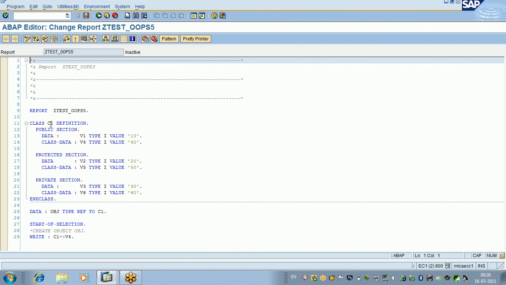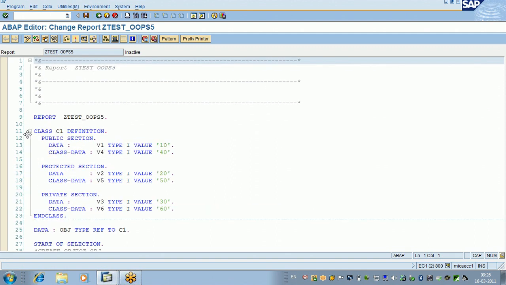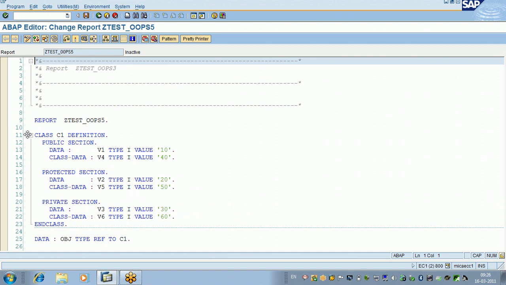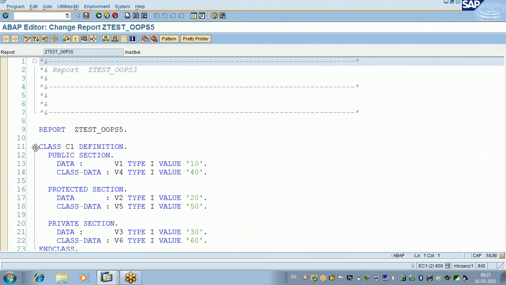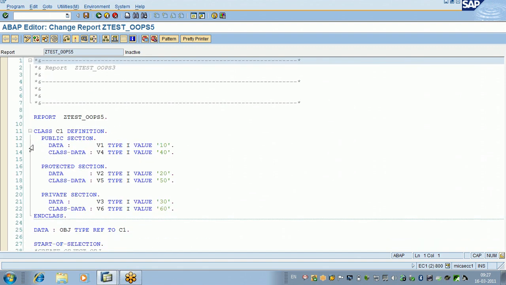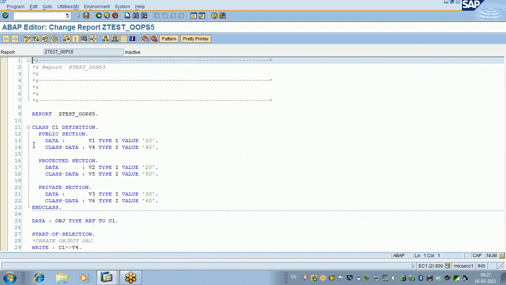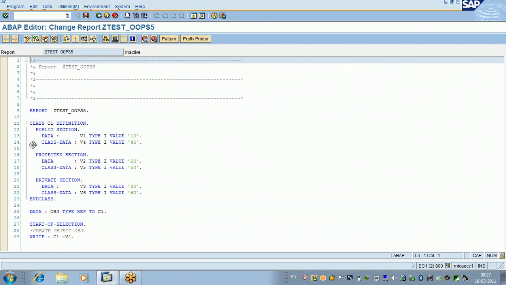See, this program we have already created: Class C1, public section, protected section, and private section. This is for attributes, correct? Yes, sir. Okay. Now we will put methods also here.